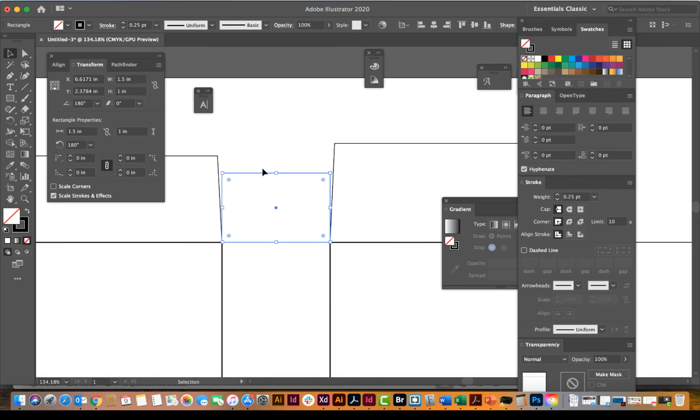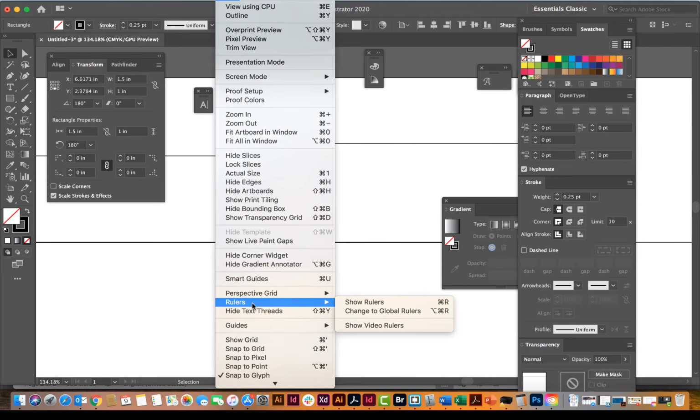So when I'm adding new anchor points to this, I want to make sure that when I add them to the box that they're in about the same spot or as close as I can get. So I'm going to work with my rulers real quick. So I'm going to turn on my rulers. That's Command or Control R. Otherwise it is View, Rulers, Show Rulers.